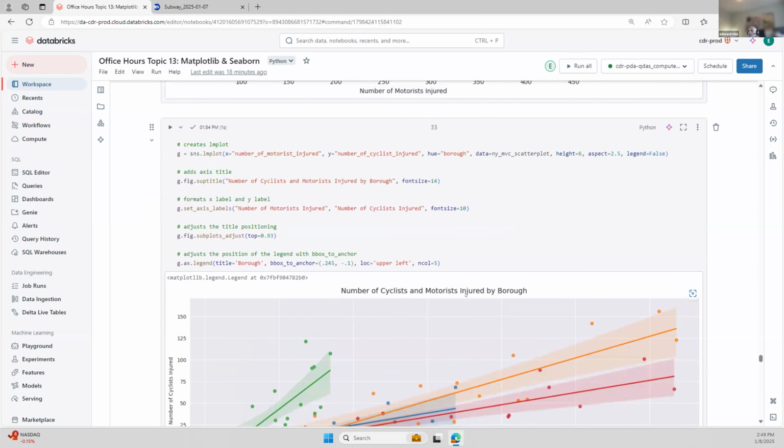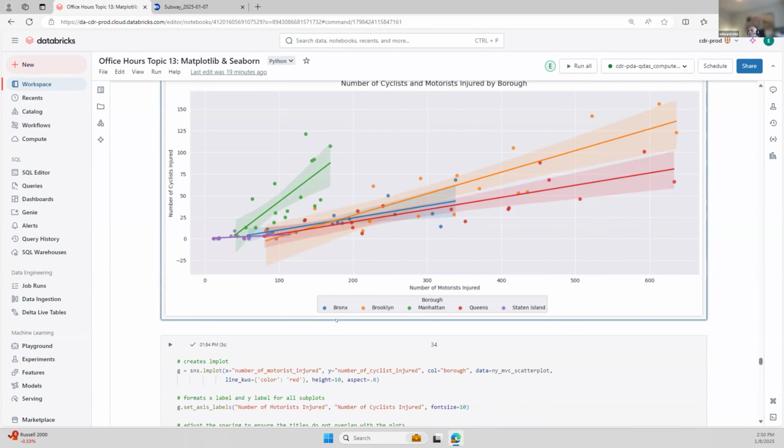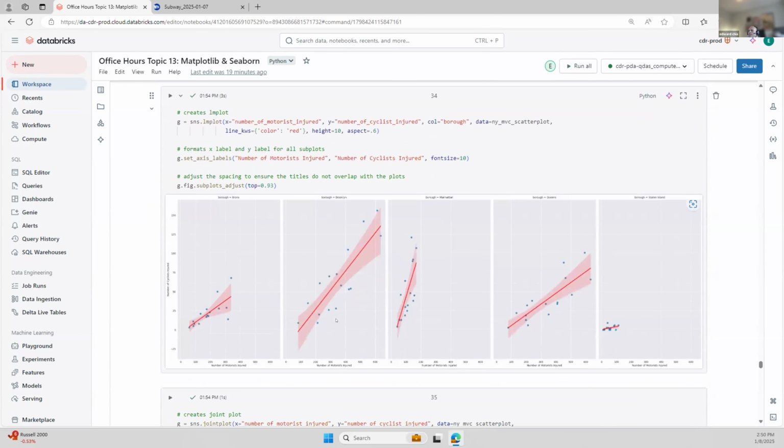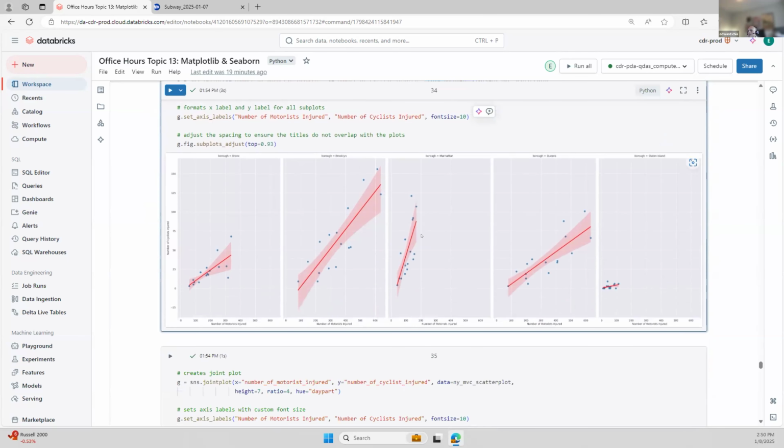And so using the LM plot and then the hue, we can see clearly where Manhattan is, we're seeing that steeper line. Staten Island is pretty short and flat, but it does a good job seeing those relationships by borough. Finally, for this one, I just wanted to add this column argument here. Wouldn't say this is for a higher level presentation, but if you wanted to see those charts broken out, you can see them there.